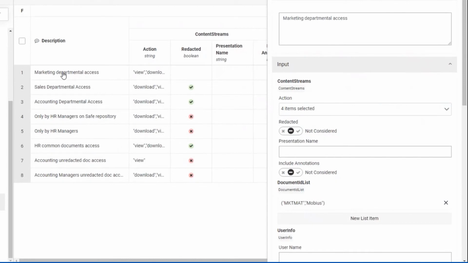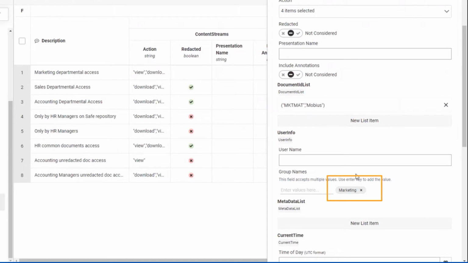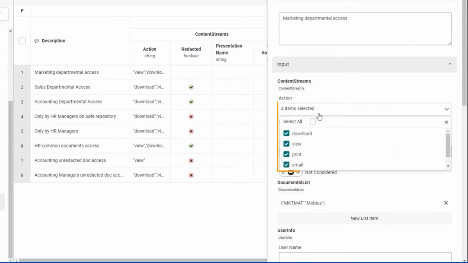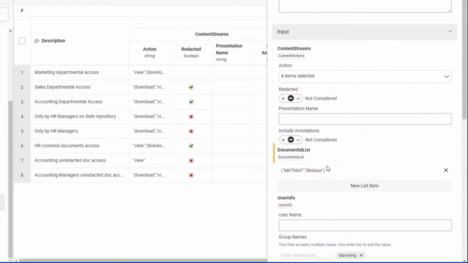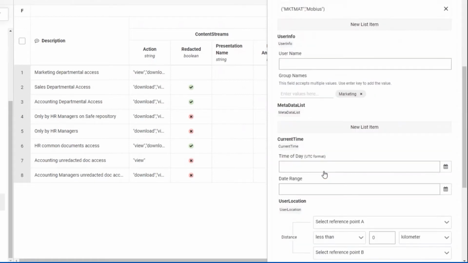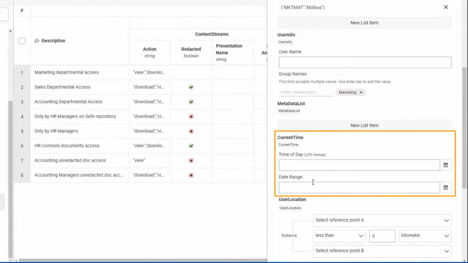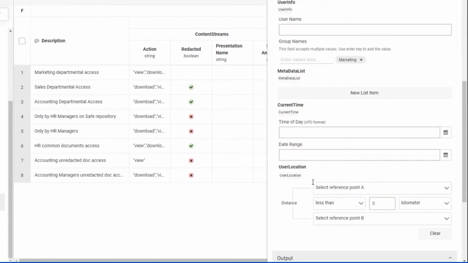it states that the marketing group members are allowed to view, download, print, and email all documents pertaining to this document class, MKT MAT, which stands for marketing materials, and for the repository Mobius. Notice also that this rule could be driven by time, for example time frames, but also location, as I stated before, and also by metadata values.